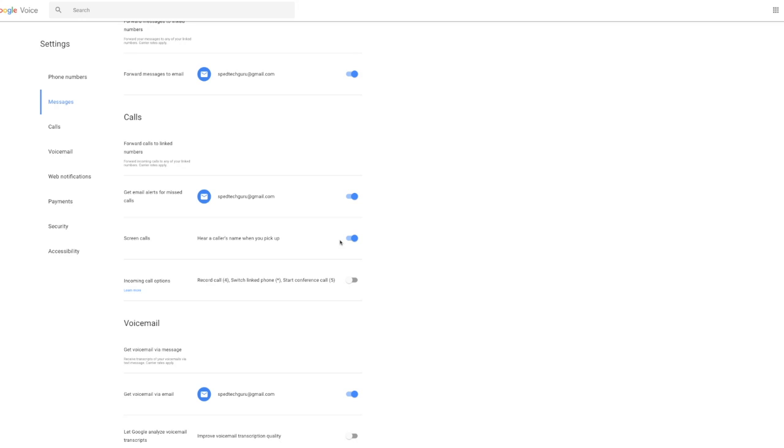An important part of the settings that I use is the screen calls setting. And what happens with that is, when someone calls your Google Voice number, they will be prompted to say their name. Then Google Voice records that name, and when the Google Voice number calls your cell phone or your computer, if you're using your computer to receive calls, then it will play the recorded name so that you know who's calling before you answer, which could be important if you're waiting on an important call.